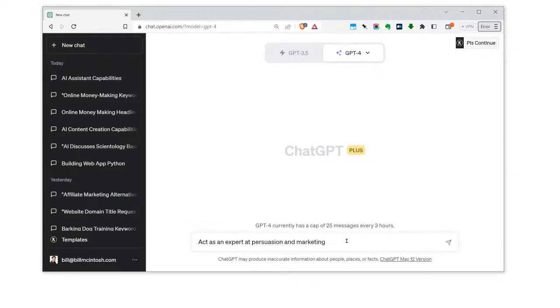Make sure you spell it correctly. Act as an expert at persuasion in marketing and marketing, period. Now we'll do the do step.